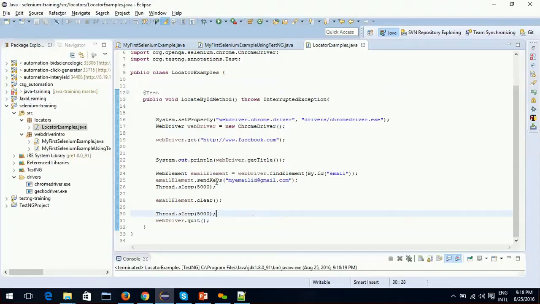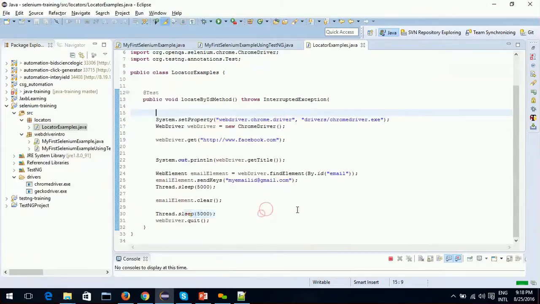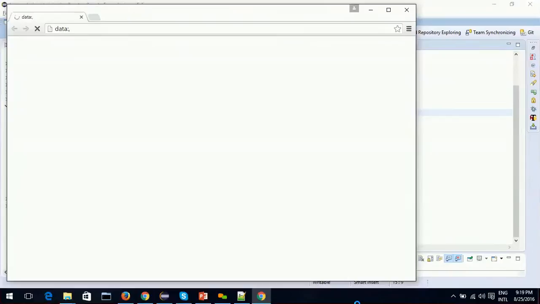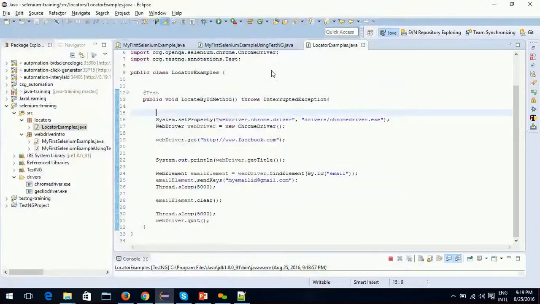So first it entered this value into that field, okay. Then it waited for 5 seconds, then it cleared that value, then it waited for 5 seconds, then it quit. Let me run this again. Okay, email id, it entered some value in here, then it cleared, then it quits, okay.